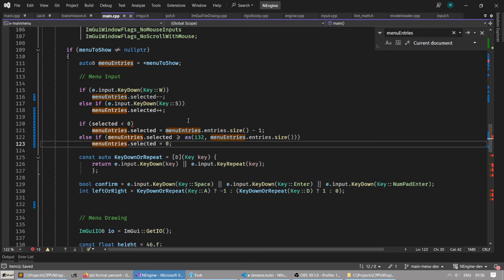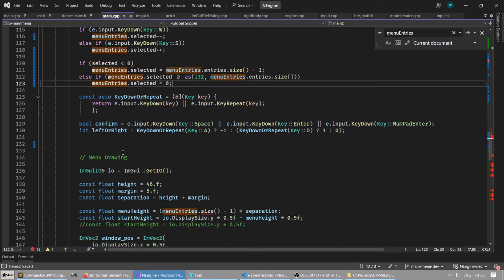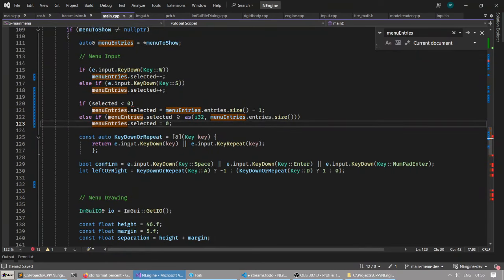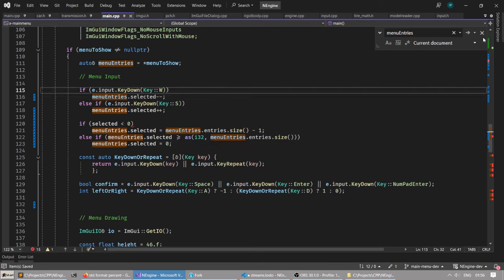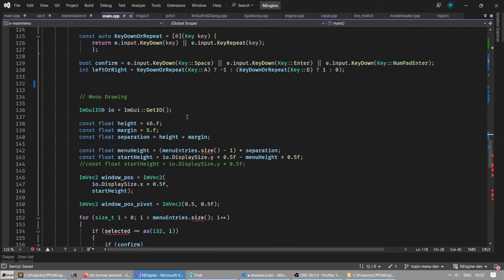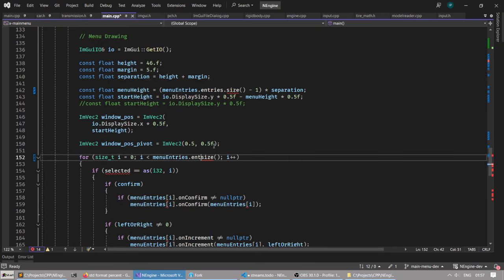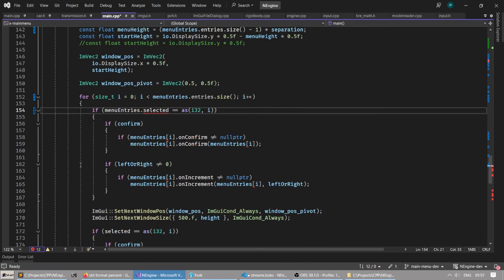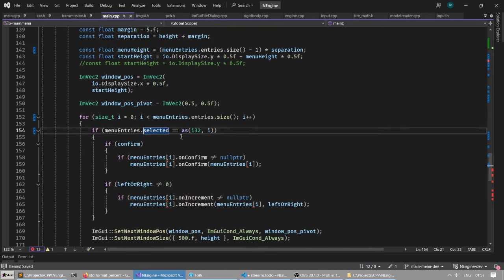So it's per menu. Key down or repeat, and so on. That should all work. What's going on? There is another bug that I can't see. Uh-huh. It's here. Because main menu selected. Okay. And then main menu entries, menu entries, entries. Menu entries selected. I confirm.